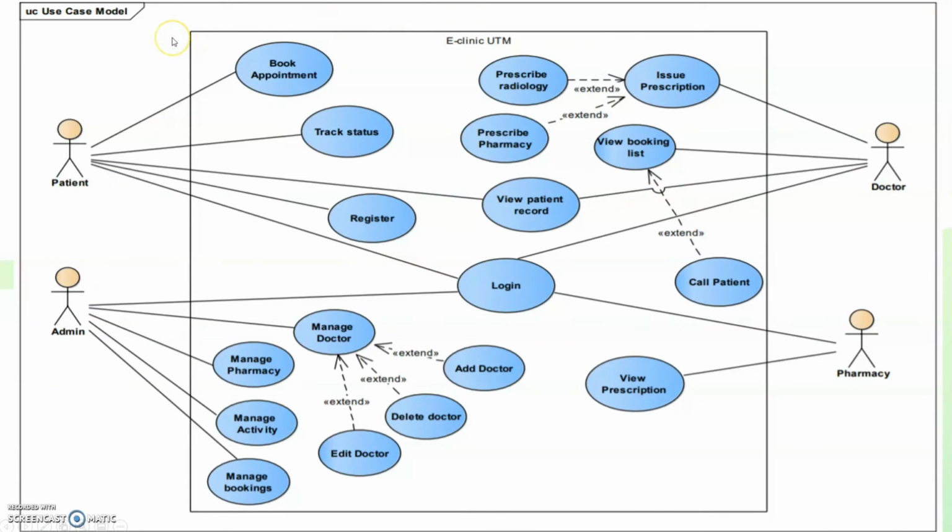So this is my use case diagram. There are four actors: patient, admin, doctor, and pharmacy. Patients can book appointments, see their status, track that, and register, and all the users can log in. Doctors can issue prescriptions, which can later be seen by patients and also the pharmacist. And doctors can also see the prescriptions, and they can call the patients from the booking list, which is approved by the admin in the manage booking module.